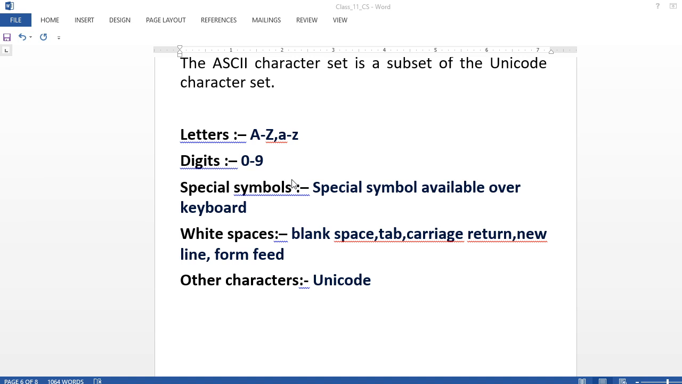See number first one, letters, capital A to capital Z. Let me correct it. Letters are coming. Sorry, just let me rectify this. I think this is okay. This marker is okay.